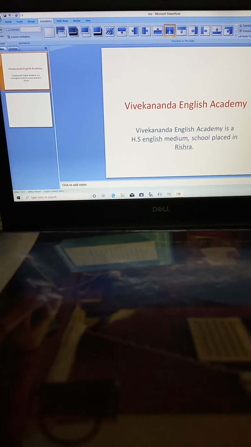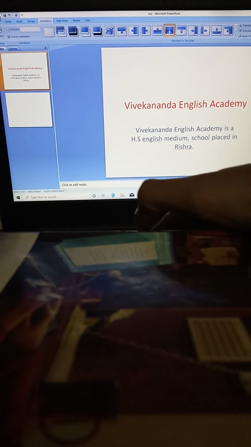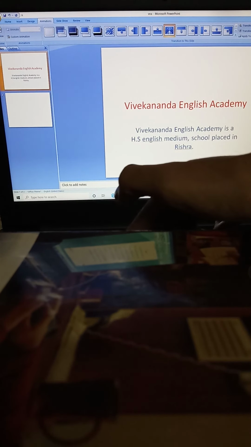In PowerPoint, how to make the animation and how to create the transition to the slides. So now, first open MS PowerPoint, then click on this Office button. After that, new, click on blank presentation and then create.